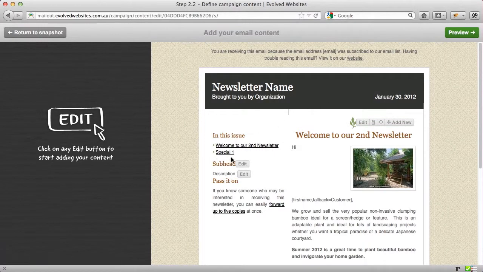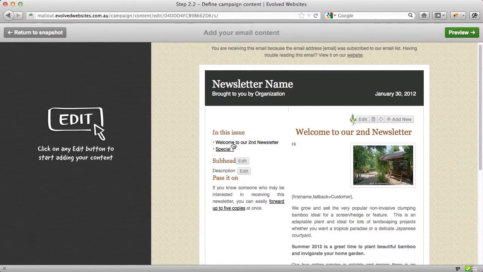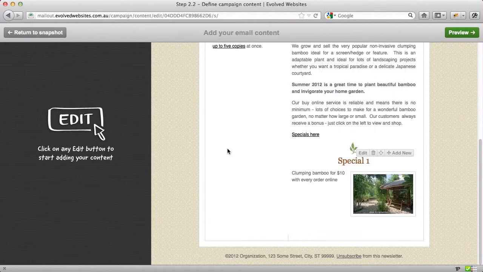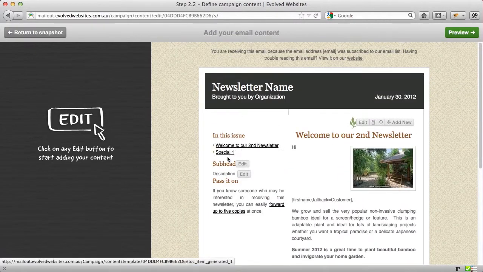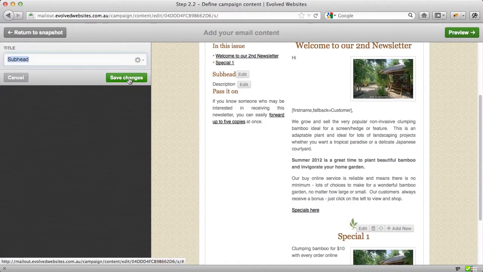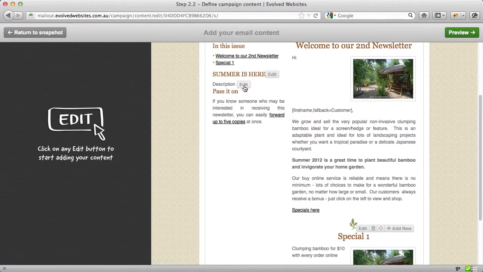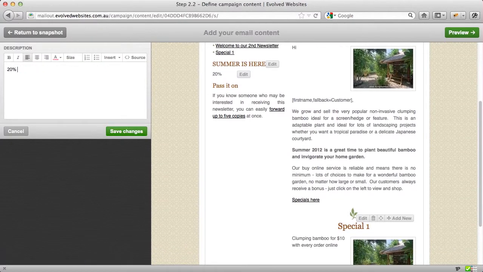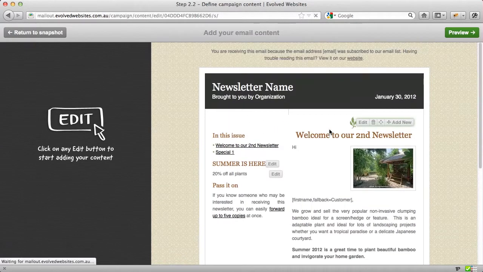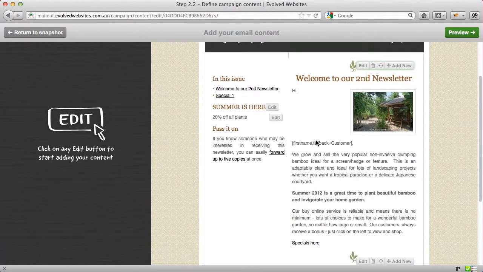The other thing we can do is also in this issue area here, this automatically adds a link to the content that you've added, so it just lets people jump straight down to that part of the newsletter, and that's something you can't change. You can change this little subheading area, so this might be summer is here, and it might be another special or something, 20% off all plants.